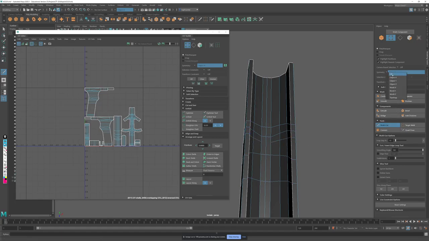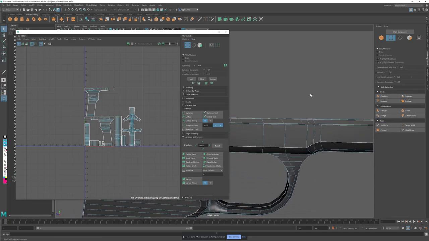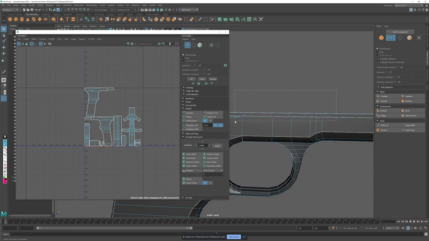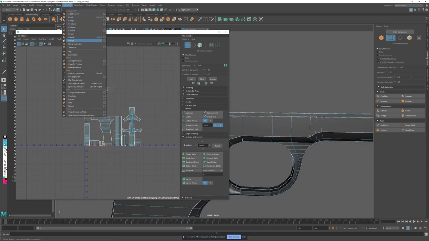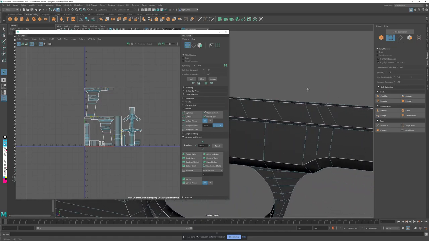Okay. And we can kill the symmetry. And I can go back and cut across here. So now what I need to do is just weld all of my newfound vertices together. I'll just go and select them all. Edit mesh merge. And I've gone from 36 to 26, which is a good sign.